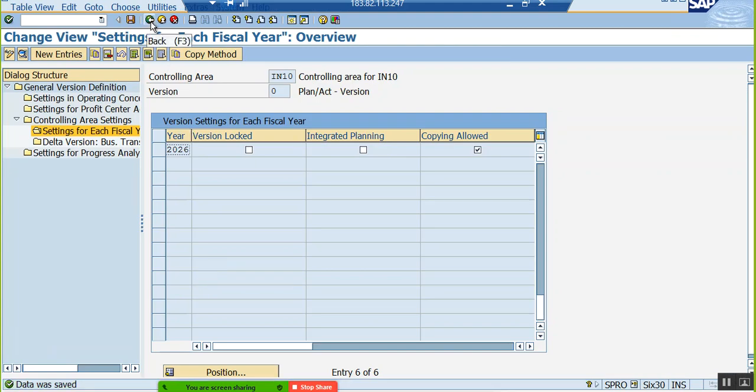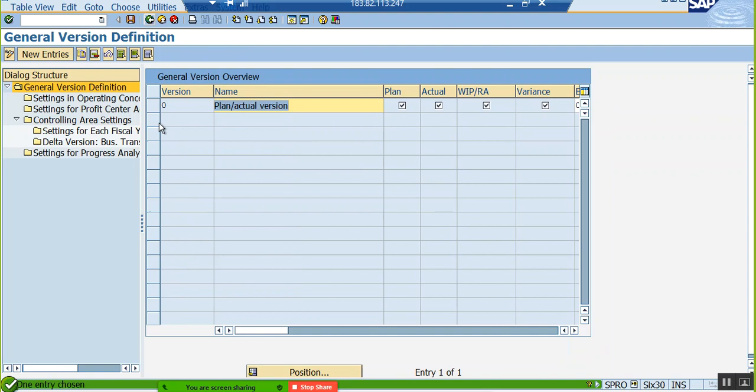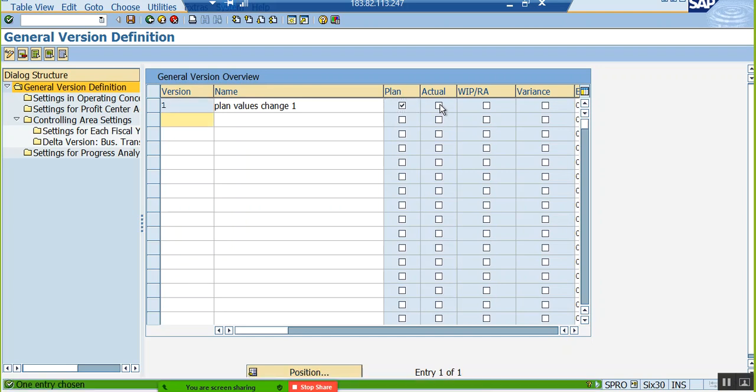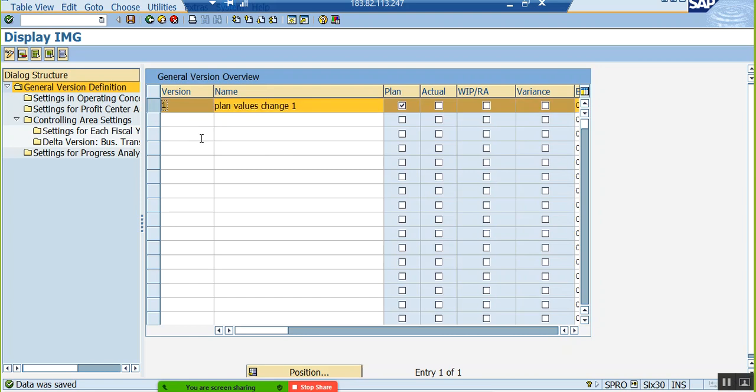This is about version 0, which is created by default in SAP. And if I want to do replanning again, whatever I did, then you go with version 1, and select only planned values. If you select the checkbox, again actual values will be stored, duplicated. So I am selecting only plan.